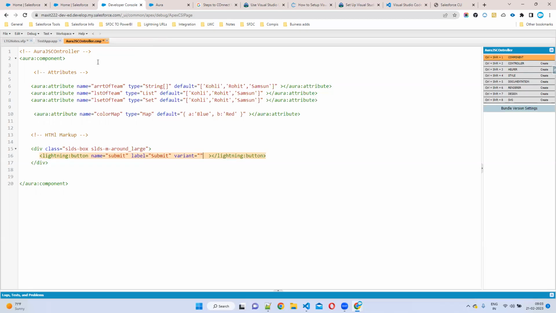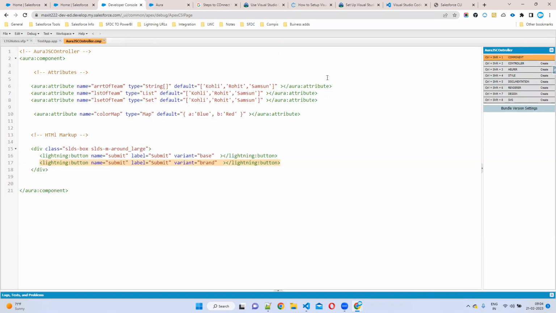For example, normal is base, and by default it will be base. If you want some style and all those things, what you can do? You can use something called brand, success. For example, this is base by default. I'll add one more button and just give variant equals brand. See the difference between the buttons now. What is the difference between this button and this button, madam? This is a normal button. Here you can see more color in the background style. So that you can decide by using variant.